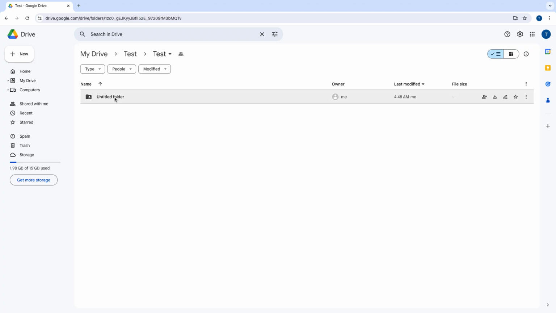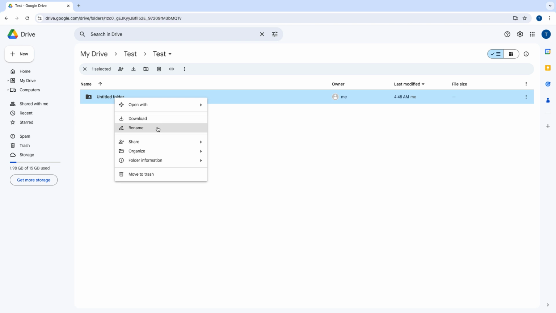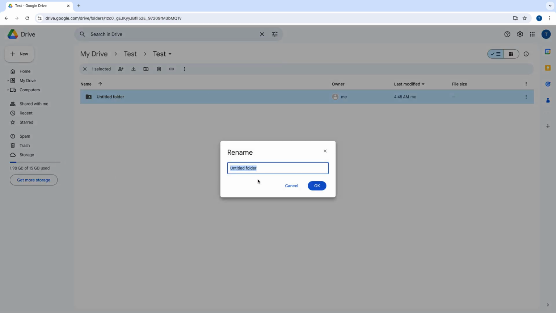To rename an item, simply right-click on it and select Rename. Type in the new name and hit Enter. Giving your files clear and descriptive names makes it easier to find what you are looking for later.